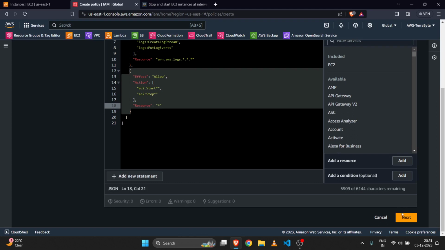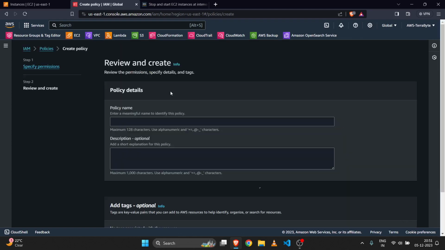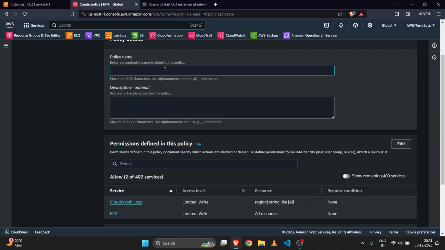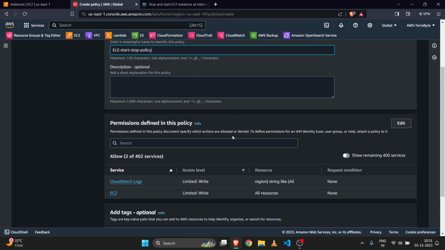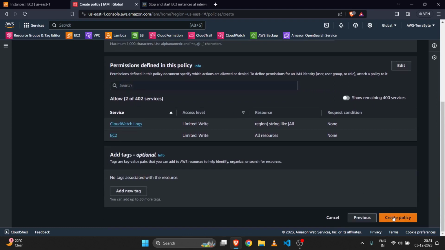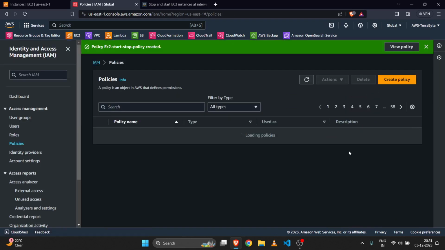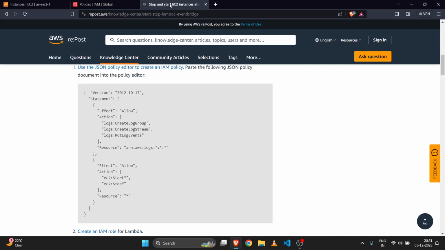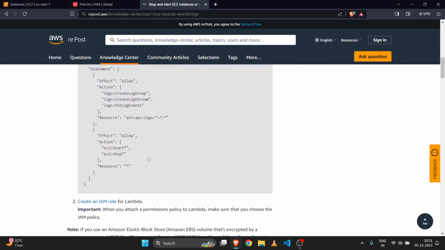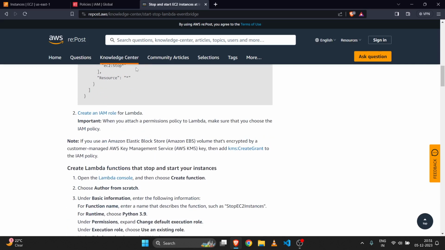Click on Next. Name your policy. I'm going to give the name EC2 stop policy. And just click on the Create policy option. So we have completed the first step, policy creation. Then the second step is to create an IAM role.